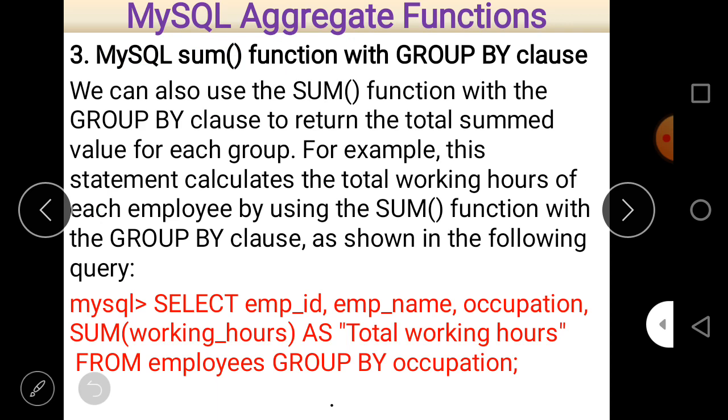Select employee ID, employee name. These are the columns. If you want to select all these columns, just put the star sign here, and here we have to calculate the sum. So just write sum of working hours, and along with the sum of working hours, the 3 different column names are also a part of your answer: employee ID, employee name, and occupation, and the sum of working hours. And then just write as total working hours.